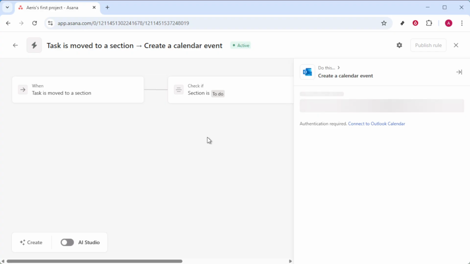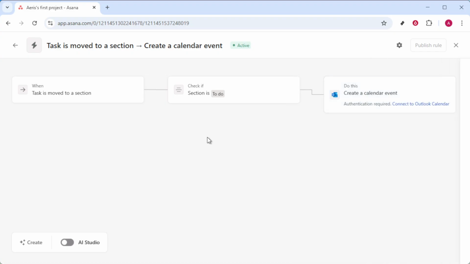That's it! By following these straightforward steps, you've now connected your Outlook calendar with Asana, setting you up for a more organized and efficient way to manage both tasks and time. This integration empowers you by keeping everything centralized, reducing overload, and allowing you to focus on what truly matters in your daily workflow.